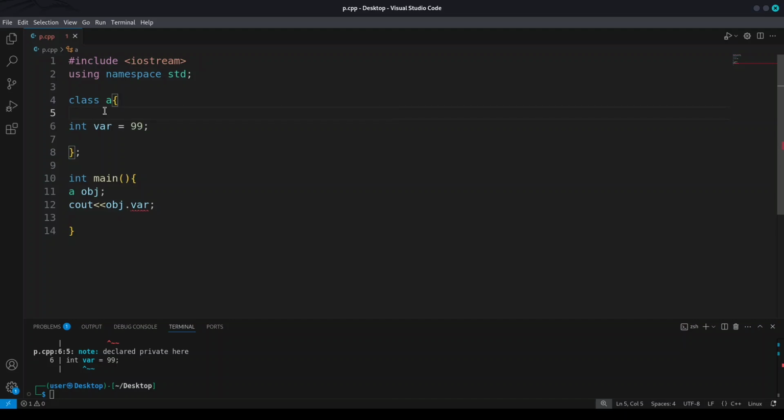If I were to put protected and then run it, it's going to give me the same error as well, declared protected. So protected and private don't allow you to access the members of the class inside the main function, or outside of the class, you can say. Public allows that.